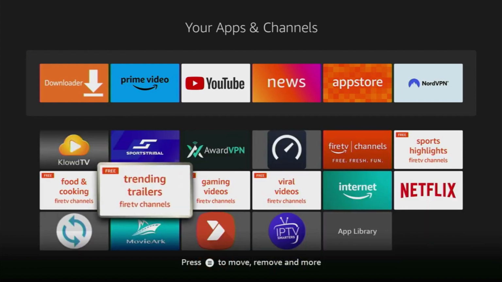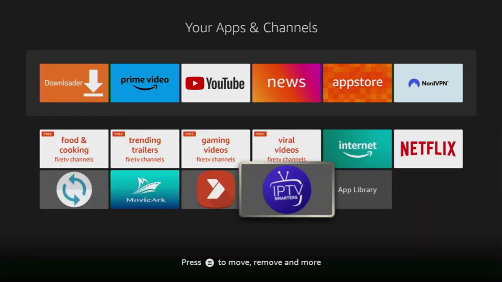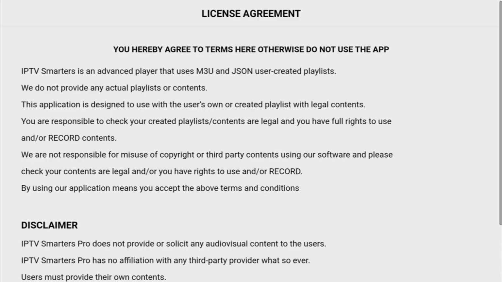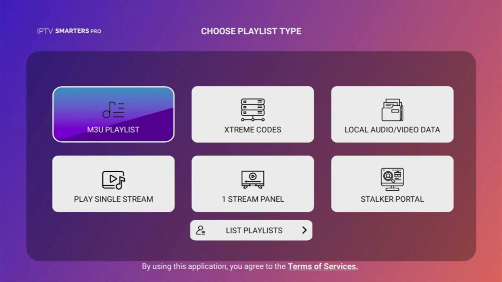Then when you go to the list of apps on your device, you'll find the IPTV Smarters application. Of course, don't forget to use a VPN if you are using IPTV, and then open the app. Select your device type as TV, then accept the license agreement. And from this moment, everything is quite simple.